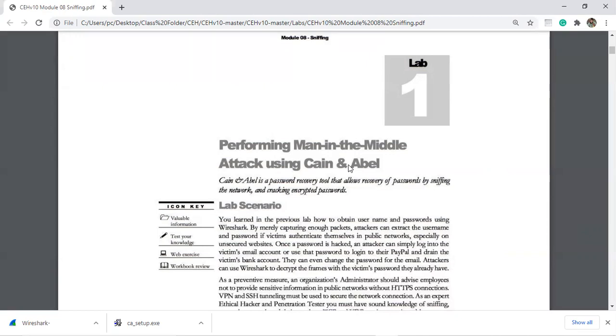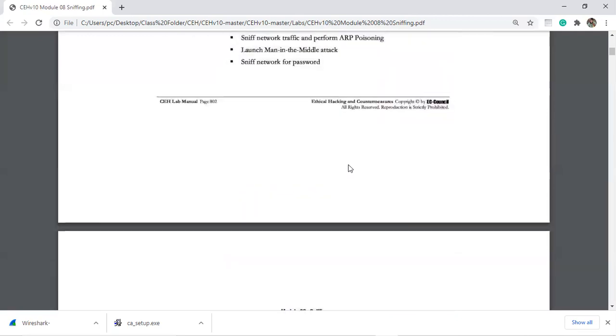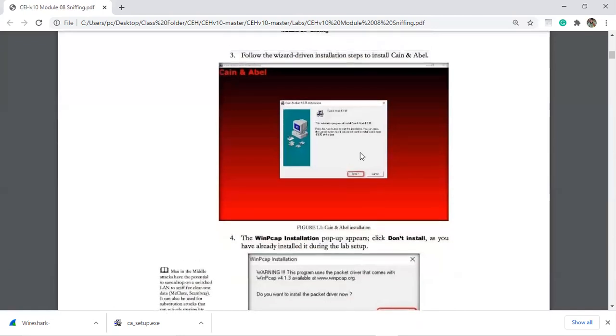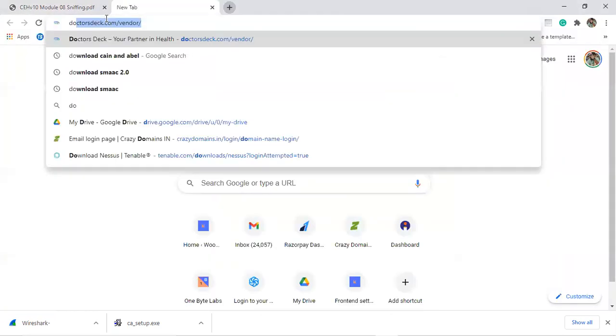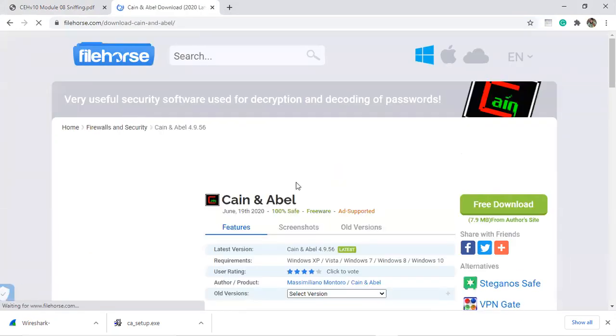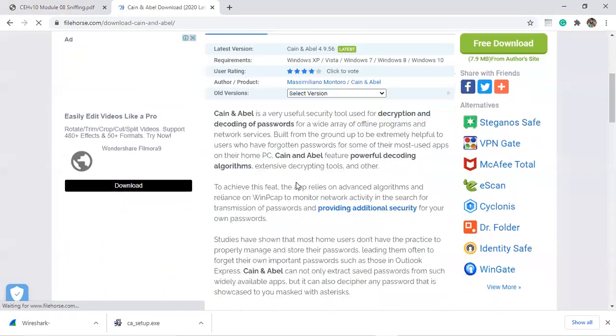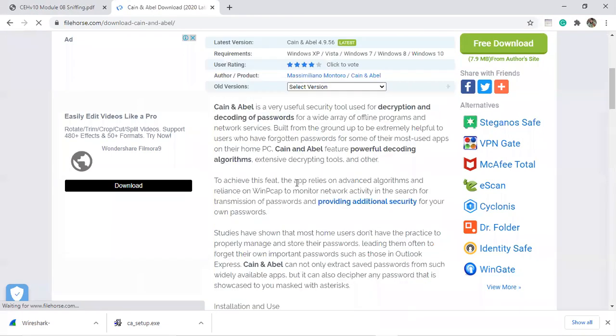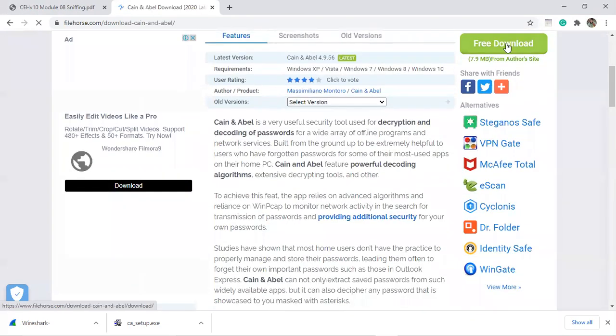So the first thing we'll be going with is Cain & Abel. We can easily download it from the website and just install it, and it's also available in the toolset folder provided by our team. Let me show you how you can download Cain & Abel. Visit filehorse.com, and from here you can download Cain & Abel. Click on this button and just download it. It's only 7.9 MB in total.